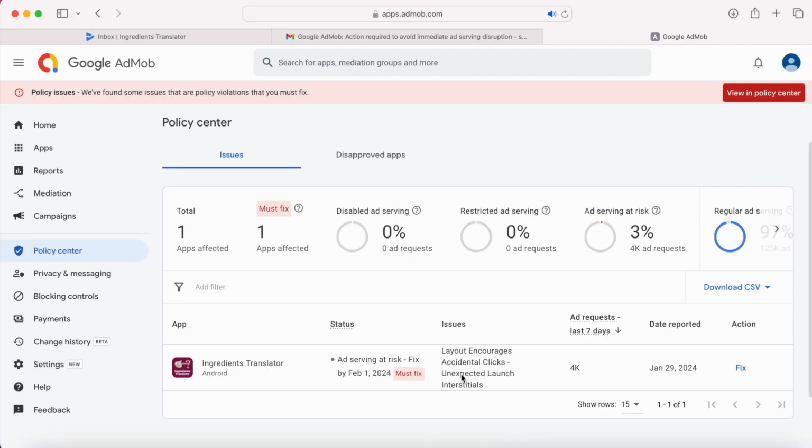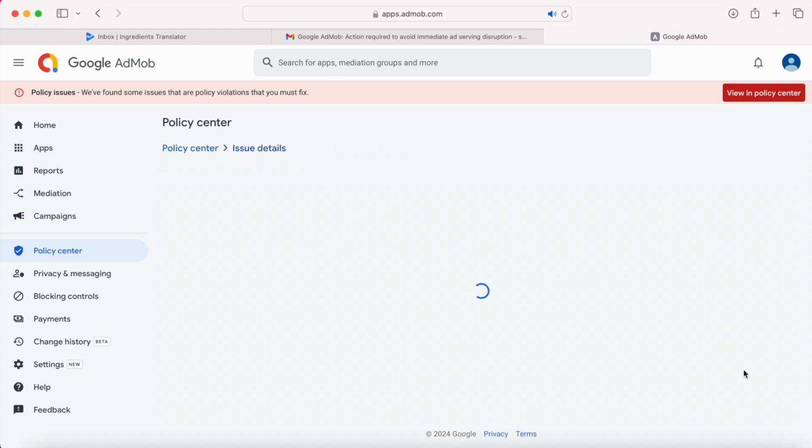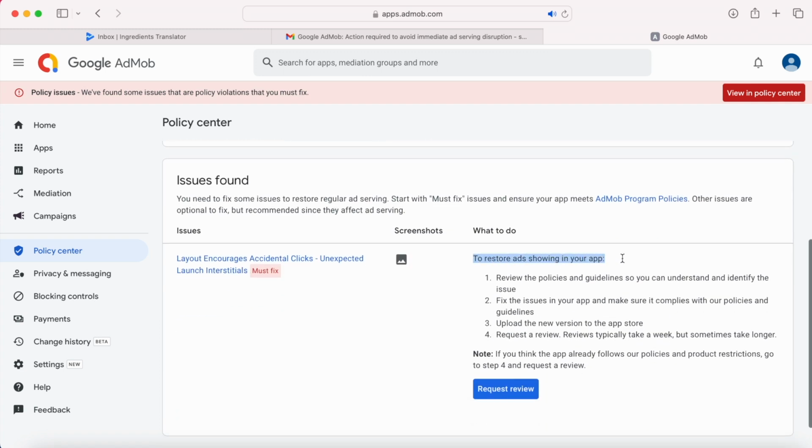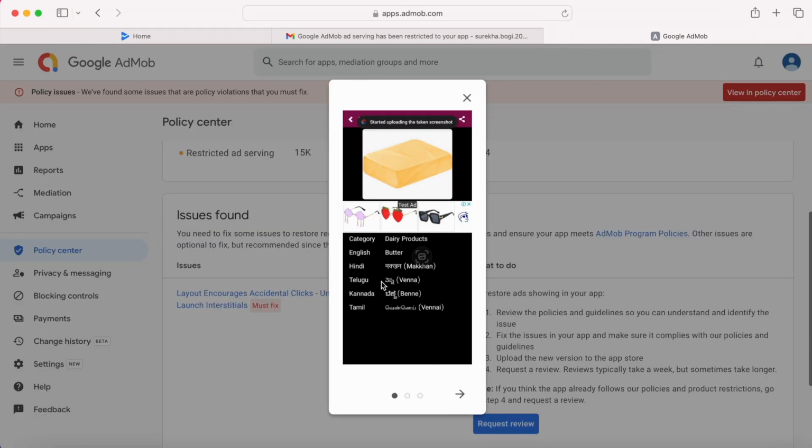center. So here it shows my app name and status. Ad serving at risk, fixed by February 1st, 2024. And the issue is layout encourages accidental clicks. Okay, click on this fix. Here they have given some to-do points. Review the policies and guidelines, fix the issues, upload the new version and request for review. But if you think the app already follows our policies and product restrictions, go to step 4 and request a review. Okay. There are some screenshots also for the flow.